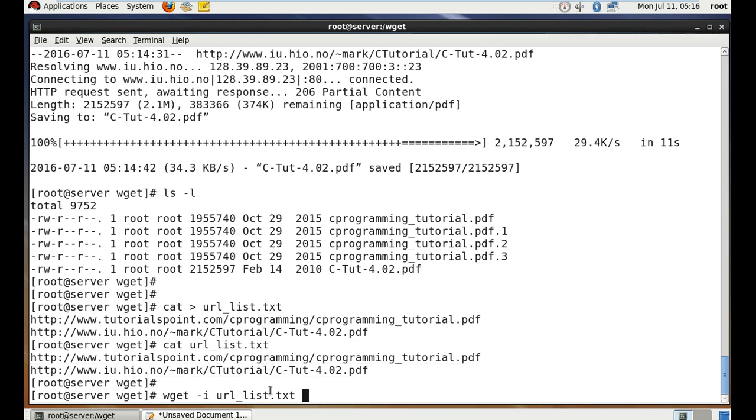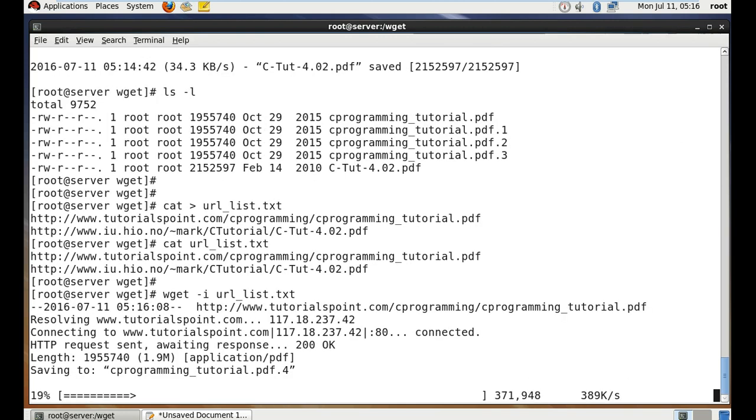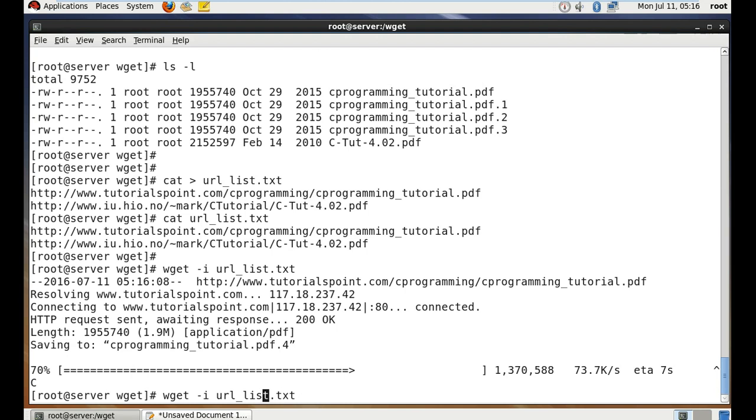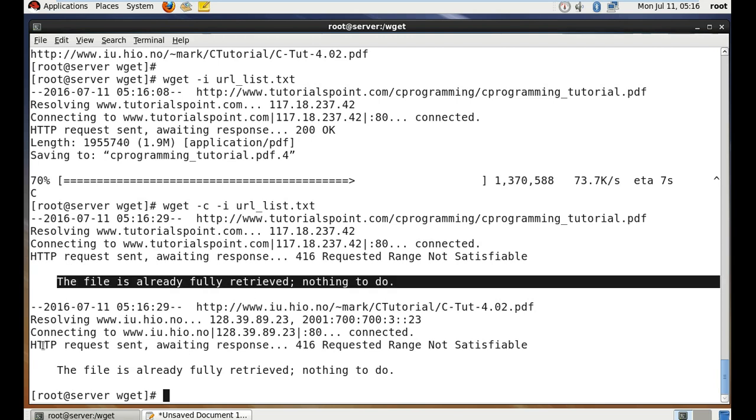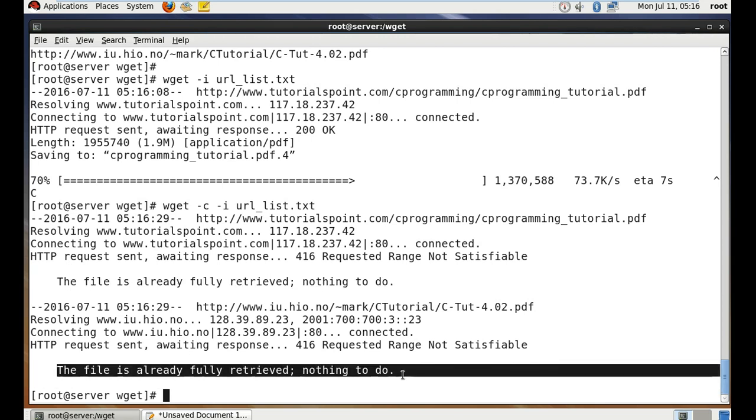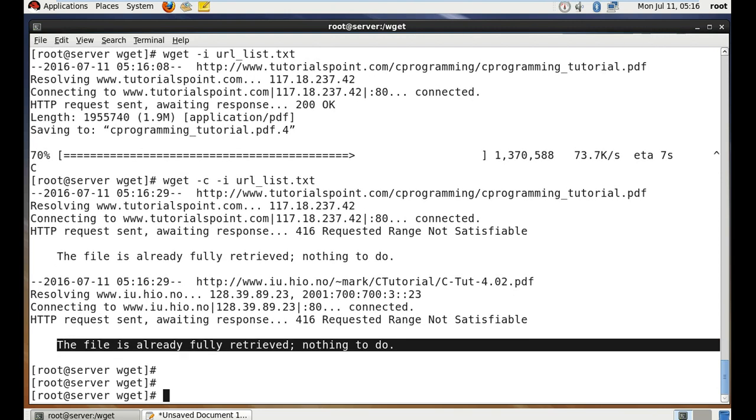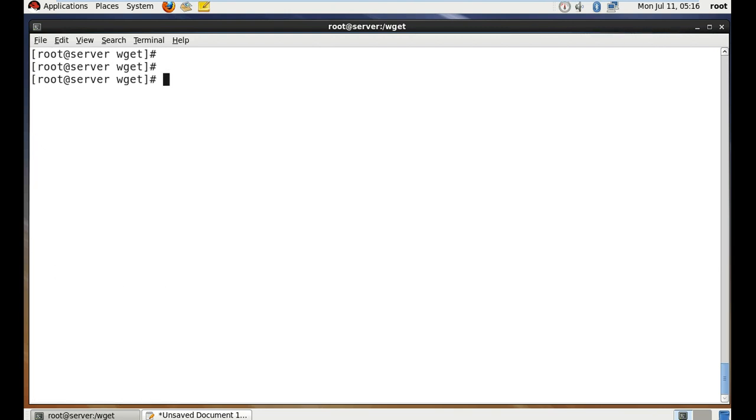So just hit enter here. It's just verifying there. As we didn't use the -c option here, it is downloading a fresh copy. Okay, that's how it works. So if I use the -c option here, see, the file is already fully retrieved, nothing to do. Great, right? So that's how it works.